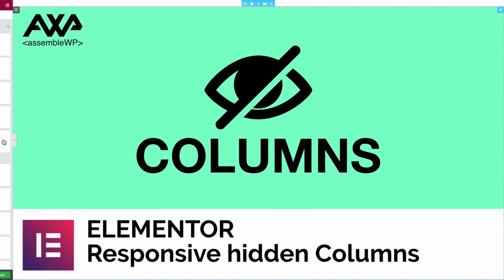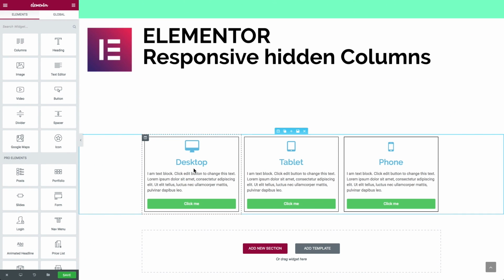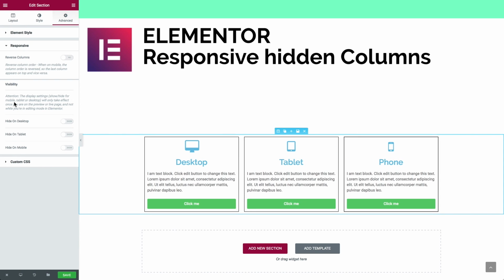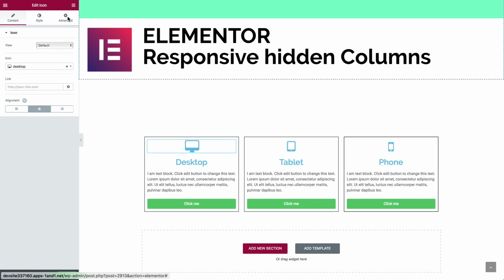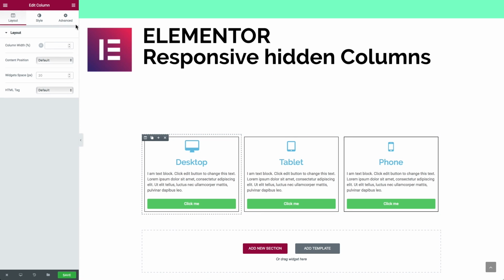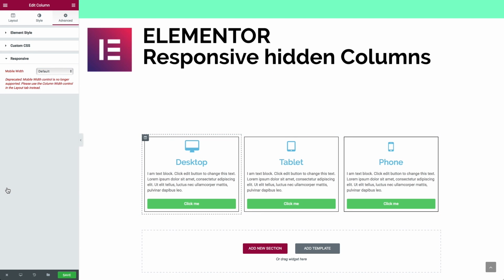So let's just jump to the back end where you already have a three column section in place, and if I look at the section advanced responsive, I can see I have these visibility controls to hide on the different devices, and I also have that on a widget as well. But when I come to actually look at the column, that option is unavailable.